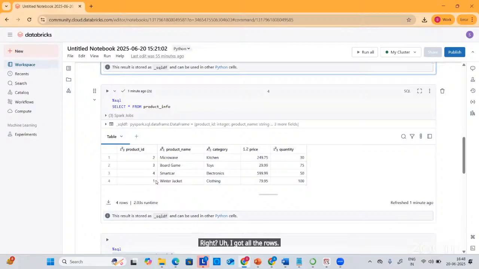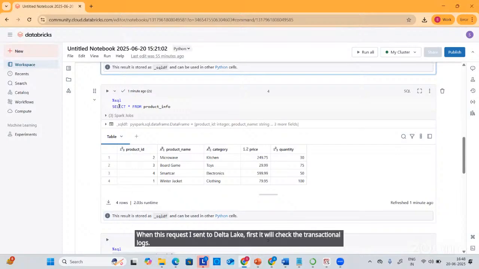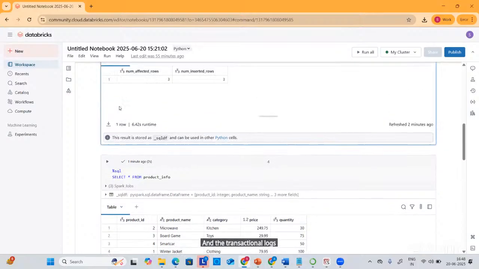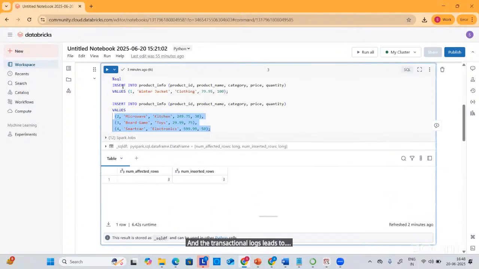Like how Bob has done to read everything. When this request I send to Delta Lake, first it will check the transactional logs. And the transactional logs lead to these Parquet files, 2 inserts.